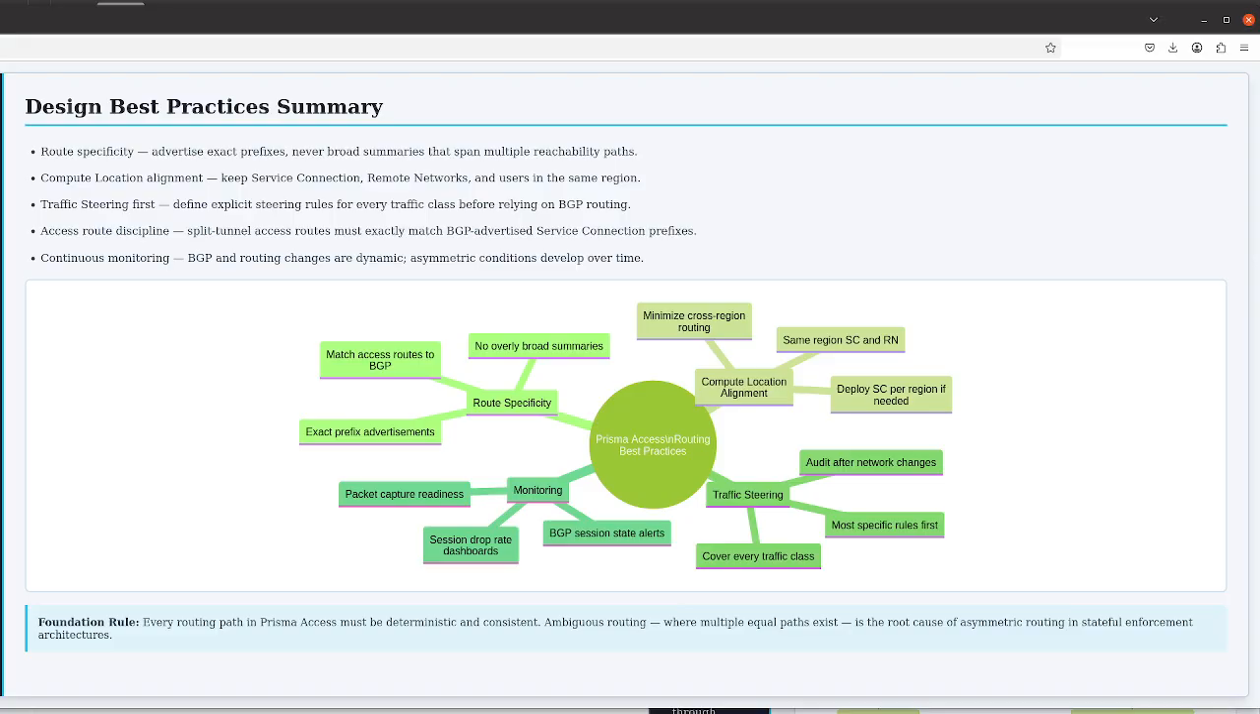The third principle is traffic steering first. Always configure explicit traffic steering rules for every class of traffic in your environment before relying on BGP routes alone. Traffic steering creates a deterministic, policy-driven forwarding layer on top of the routing table. Any traffic not covered by a traffic steering rule falls back to routing table decisions, which can be non-deterministic in multi-path environments.